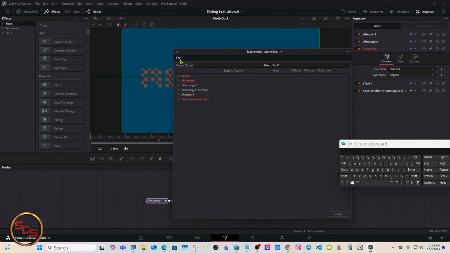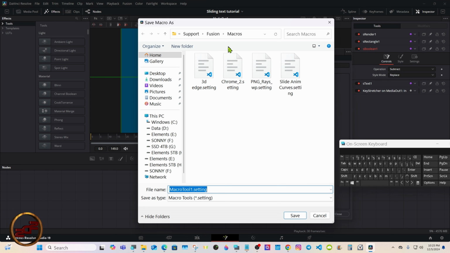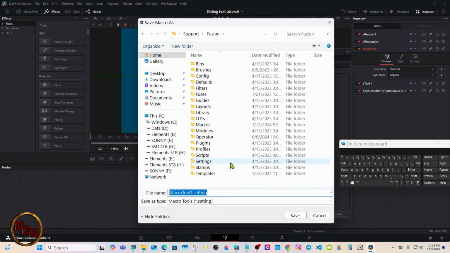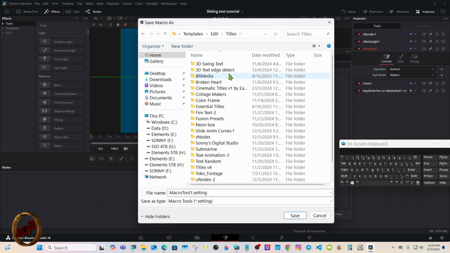Go to File, Save as Group. It takes you to Macros. We'll go to Fusion instead. Templates. Edit. Titles. Here's where you can make your folder. I recommend don't name your folder the same as your preset because Resolve won't recognize it. Make it a little bit different.